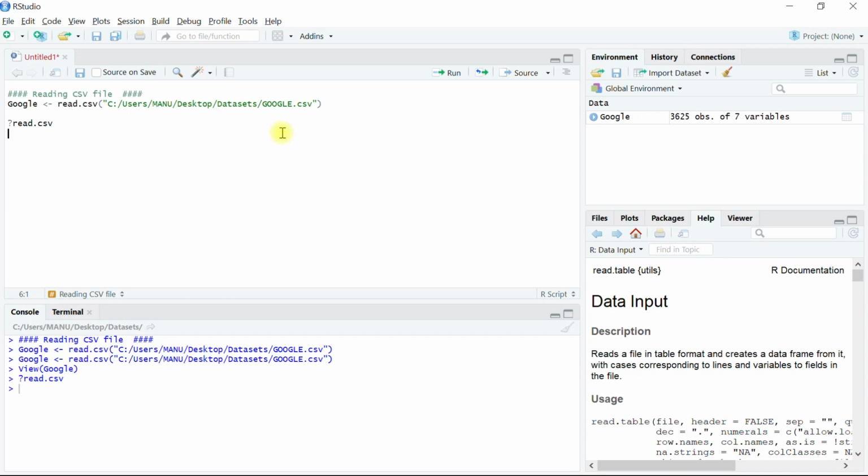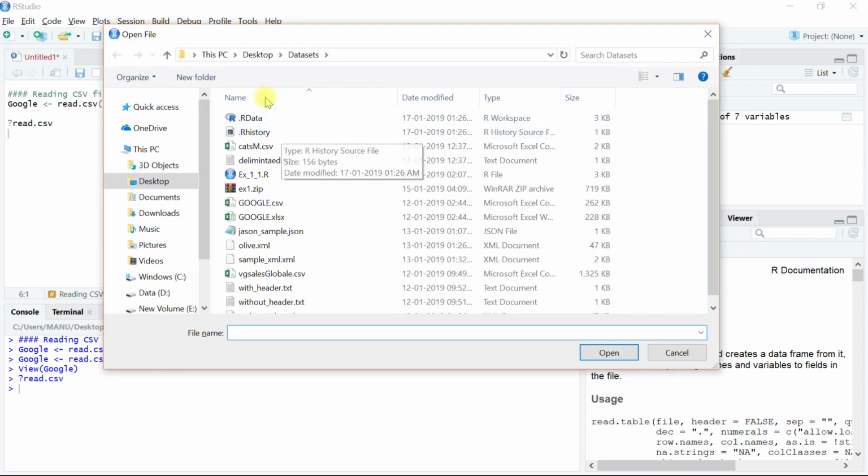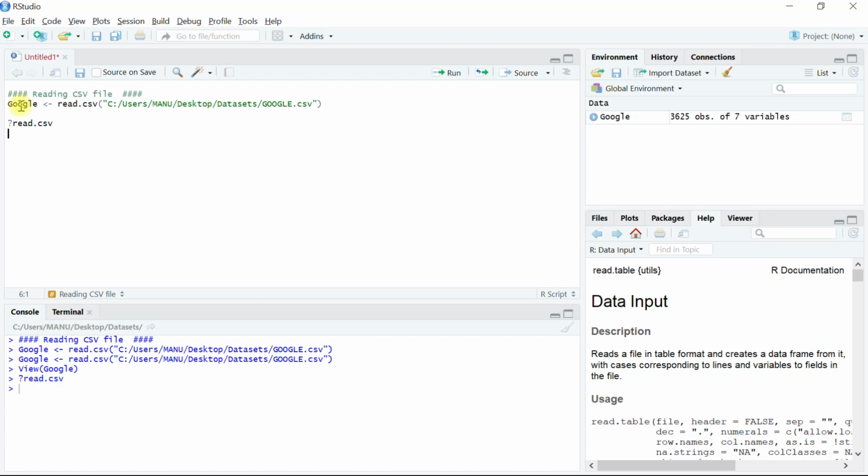So if I hit Ctrl plus O to open the folder location, clearly it is on the desktop in a folder datasets, and the name of the file which we are interested in is google.csv. I close this and come back to the command that I have written already.